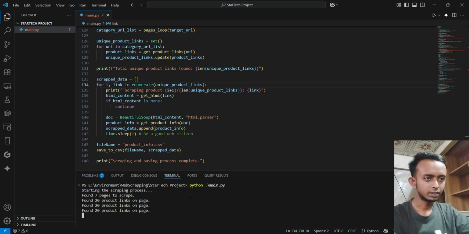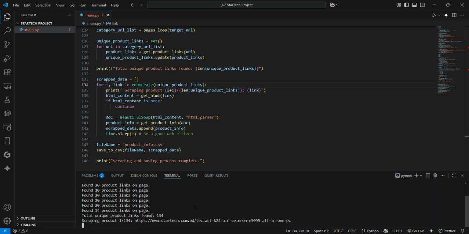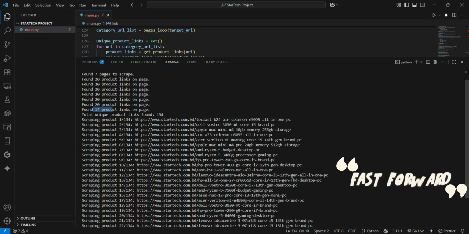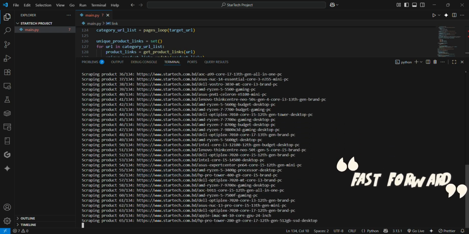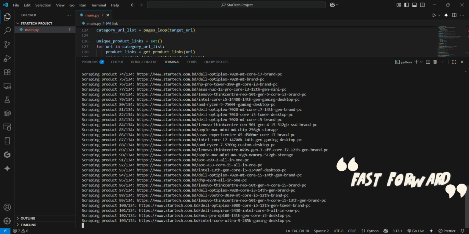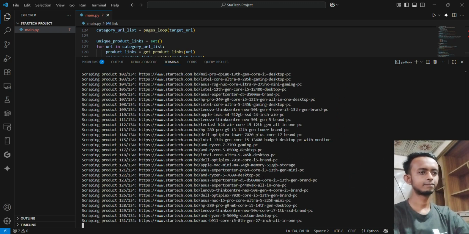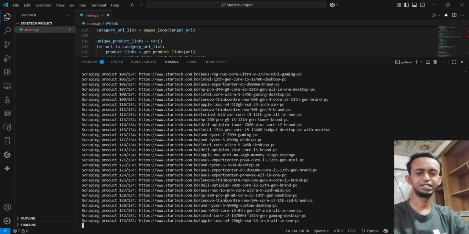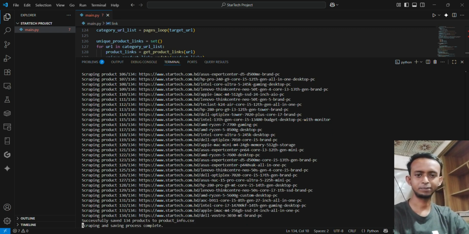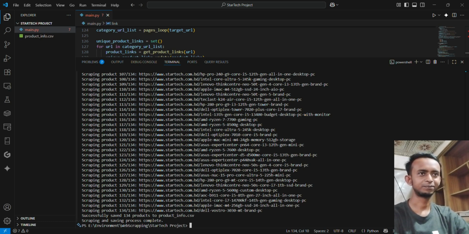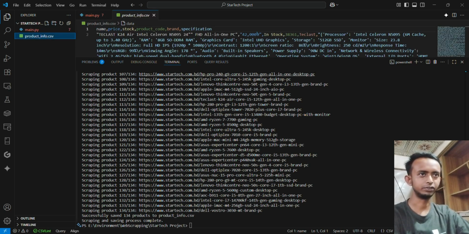As you can see, the scraping project has already started. So we are now at the finishing stage. It's going to finish our scraping project, and let's see. You can see at the left side we got a CSV file. It means the script successfully saved all the data in CSV format. Let's see what we have in this data set.